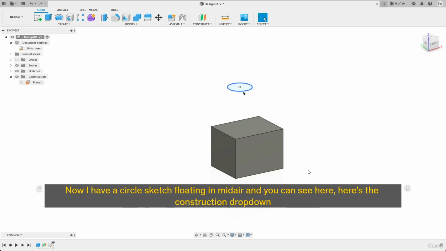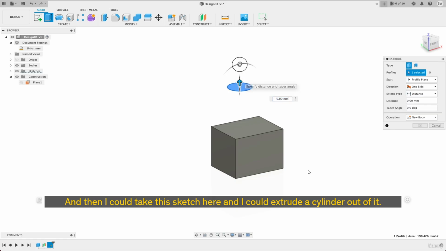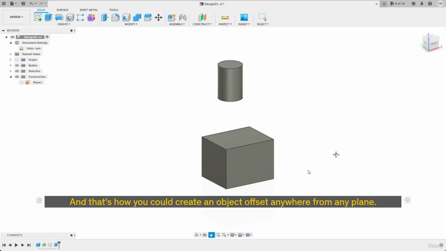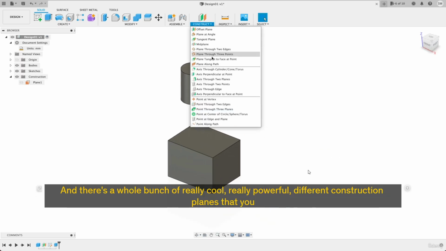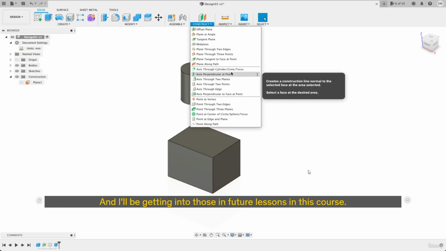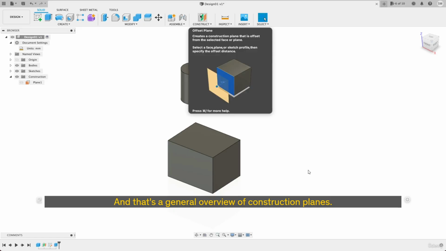Now I have a circle sketch floating in midair, and you can see here's the construction drop down, and there is the plane there. I can turn it off so you can't see it. And then I could take this sketch here and extrude a cylinder out of it. And that's how you could create an object offset anywhere from any plane. And there's a whole bunch of really cool, really powerful different construction planes that you could do, and I'll be getting into those in future lessons in this course, so stay tuned. And that's a general overview of construction planes.